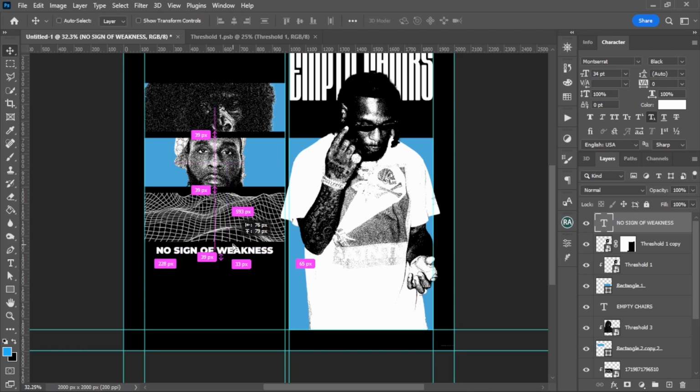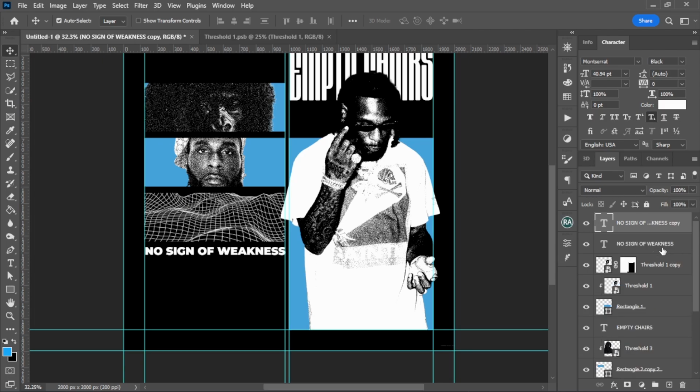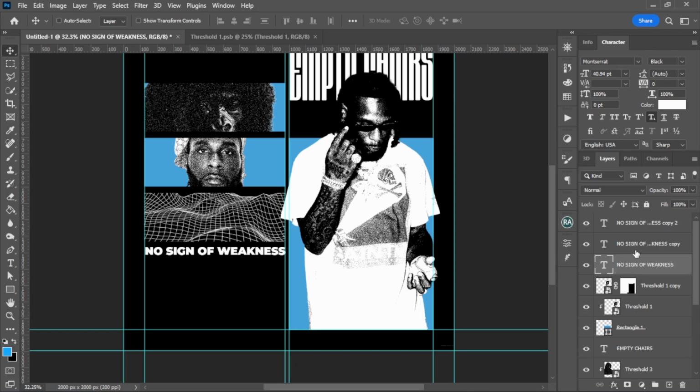So let's reduce that. Don't mind my PC, by the way. I'm running a lot of things, that's why it's lagging. So okay, let's add "no sign of weakness." Scale that. Duplicate that into two. There is a way of doing this thing that I want to do now. There are many ways of doing it, but I see this one as the easiest way.